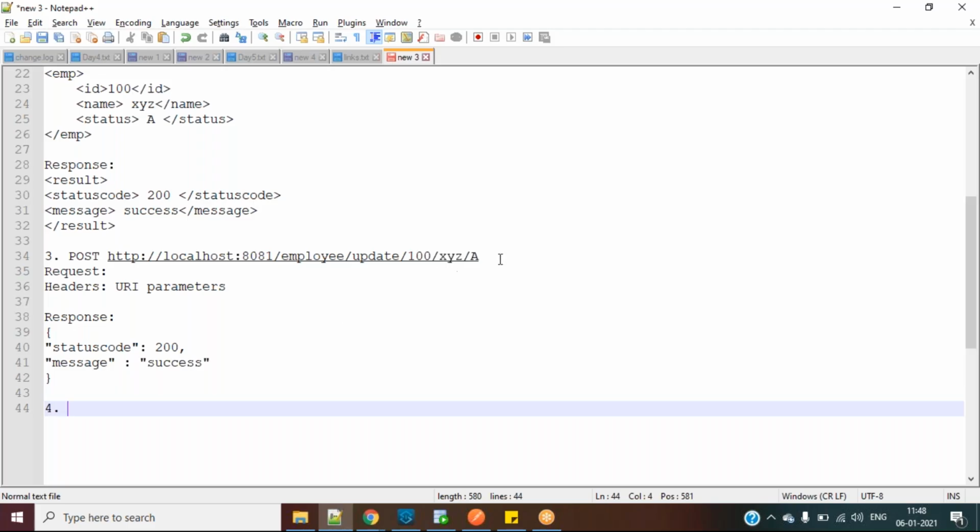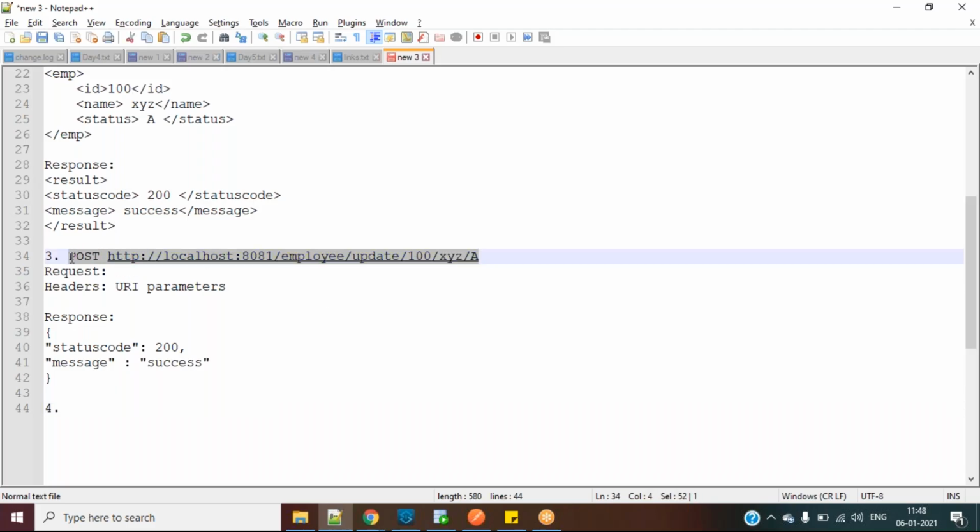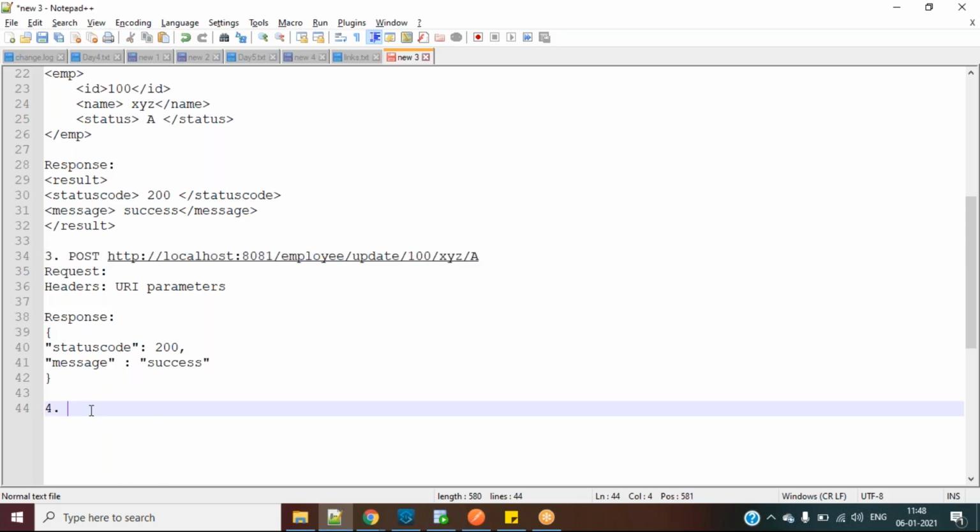And fourth one, instead of URI parameters, I can send query parameters. So how do the query parameters look? It will start with a question mark and it will have a key value pair like ID equal to 100. And if you want to add one more request parameter, you can add name equal to XYZ and status equals to A.